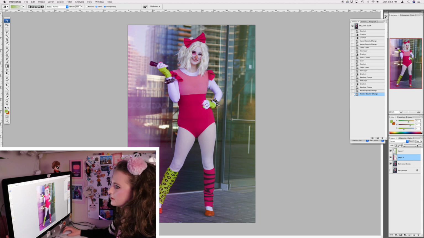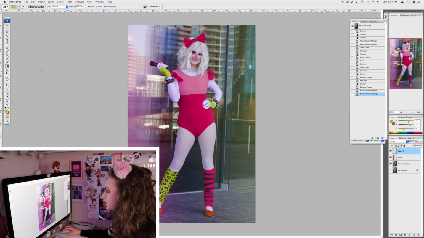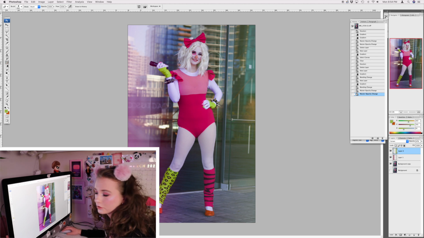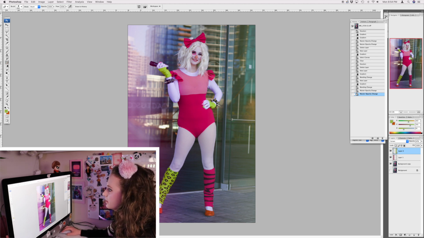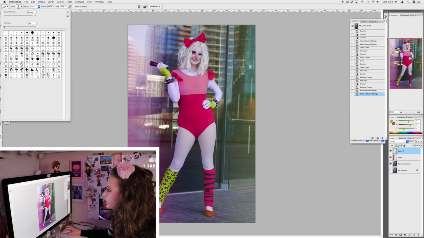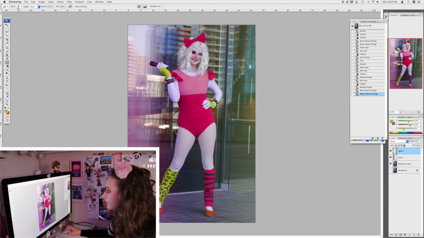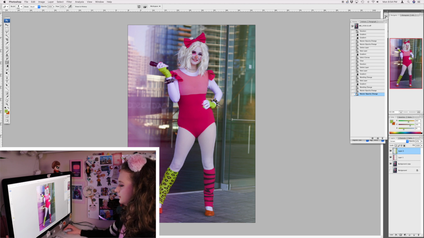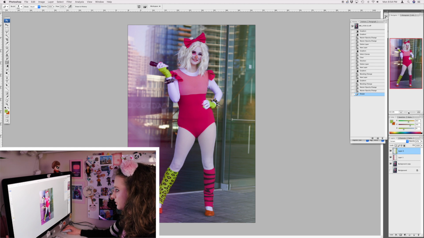There we go. Now I think some of the green is getting on my face and it's changing my complexion a little bit, like it's making me look green, which we don't want. So I'm going to take my nice big eraser, nice and soft, and I'm going to just erase around my face here just to get rid of that. There we go. All right, and I think I am happy with that.